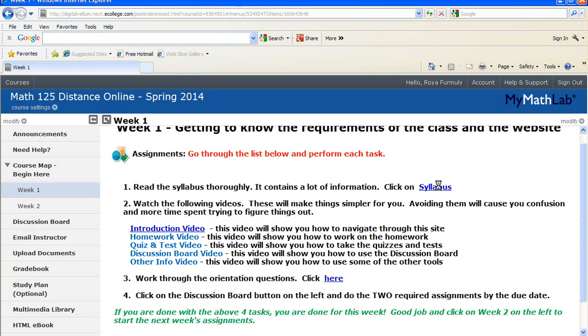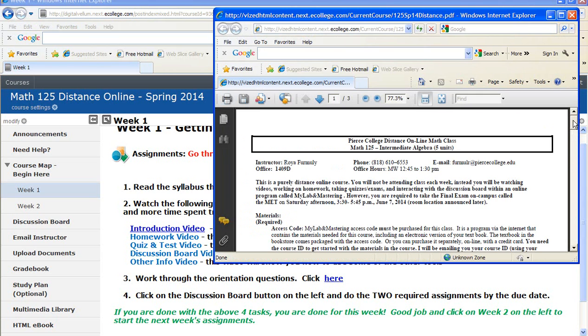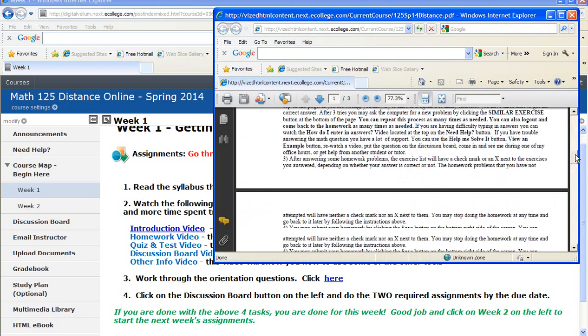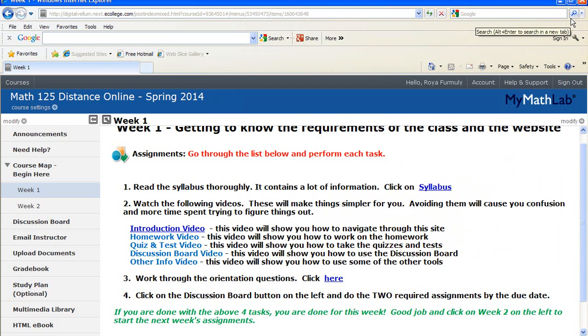And of course, read through the syllabus in detail. It'll open another window. With the syllabus, you read through it and most of your questions will be answered there as well. It's really long, 4 or 5 pages, so I won't look through it. I'll leave that for you to read through.